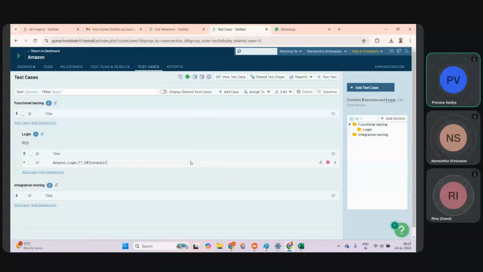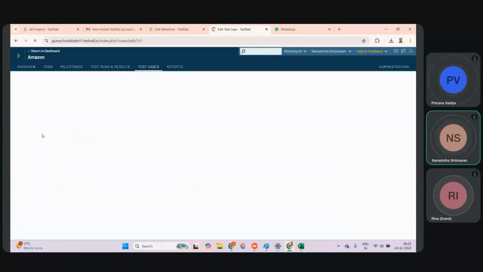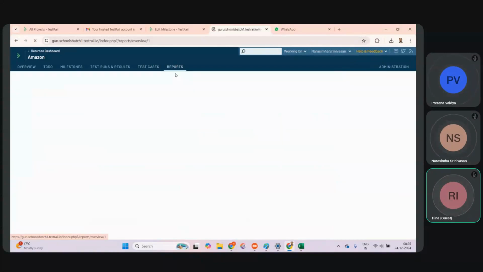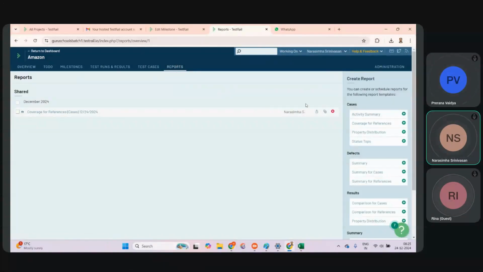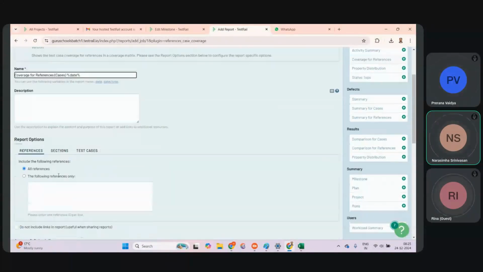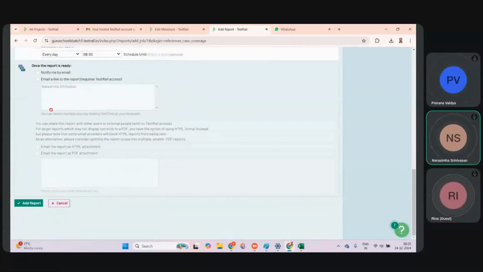Review the test case, and after reviewing is done, review comments are given. Once after fixing the review comments, you will get the approval. Your test lead will change the status from design to ready. You can execute now. After that, you can go to the reports. You can click on the coverage for references. You can select the section based on where you have written the test cases.